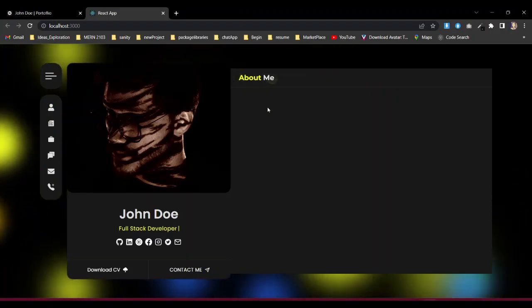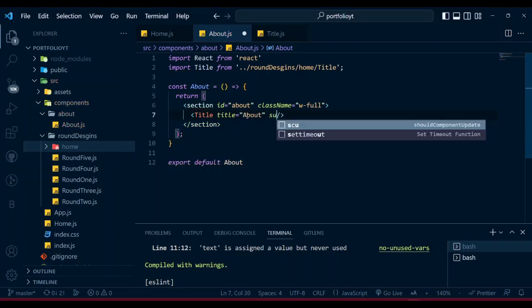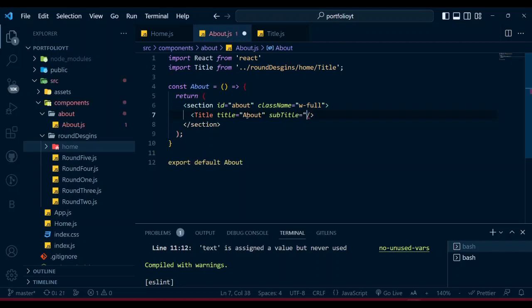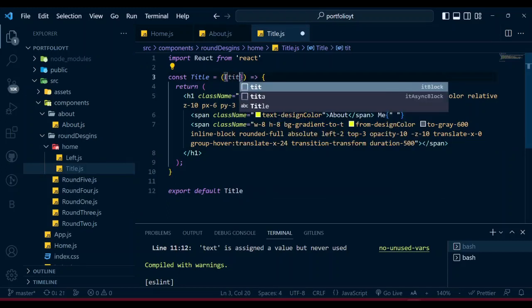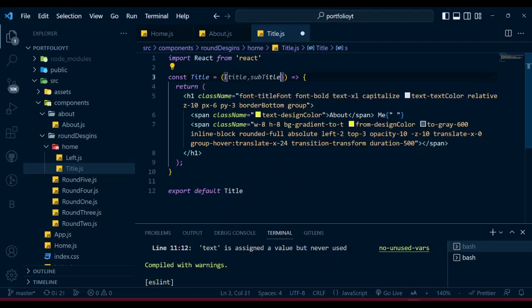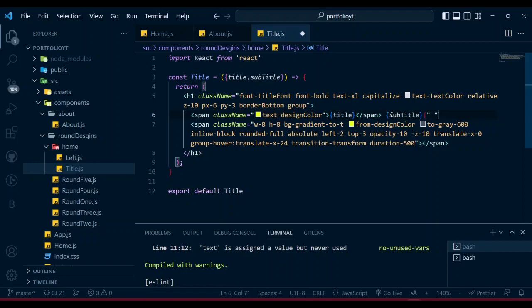So now we have that, but it's not yet dynamic, so we're gonna pass some props. One is title, and inside the title it will be about, and then I'm gonna pass another prop, subtitle, it will be me. Now if we go to our title, we can take that as props, but I will just destructure that. I'm gonna take title and subtitle, and in the about I'm gonna put the title, in the me I'm gonna put subtitle, and I will remove that.